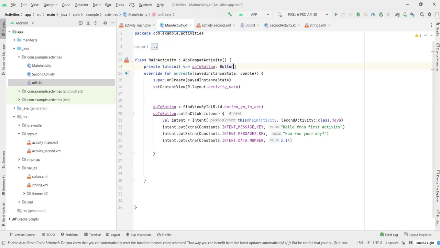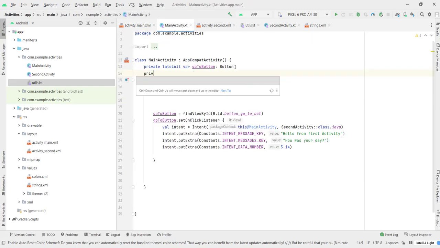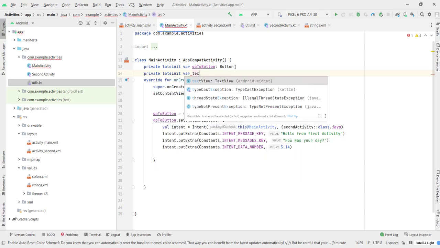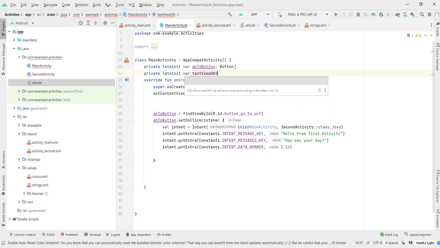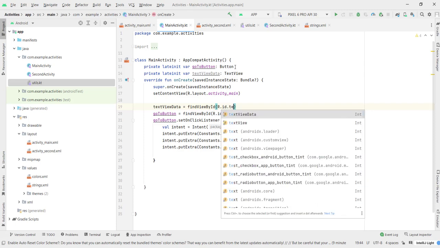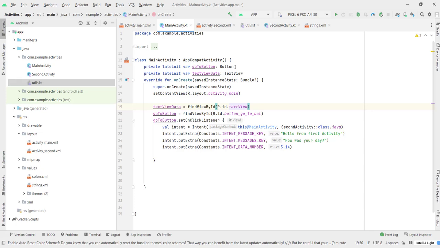We're going to display the data which is coming from the second activity. So I'm going to go inside the main activity, I'm going to type private lateinit var text view data, let's call it, it's going to be of type text view. Now here we're going to type text view data equals find view by id R.id dot text view. Right, and this text view is going to display the data which is coming back from the second activity.